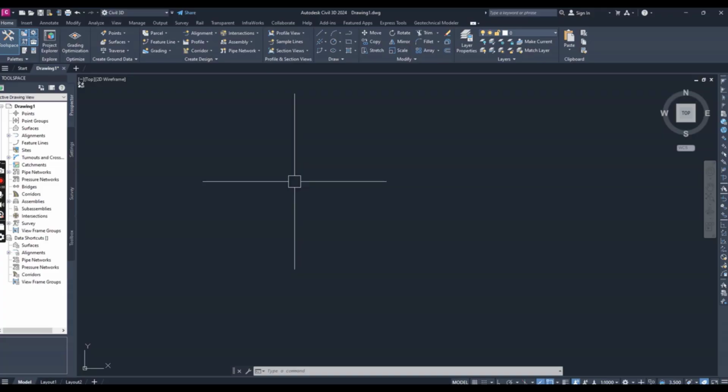The next method is creating a profile from a file. It will let you reference a specially formatted text file to pull in the station and elevation pairs. Doing so can be helpful in dealing with other analysis packages or spreadsheet tabular data. So it's a very useful tool in Civil 3D which we can use to create profiles.